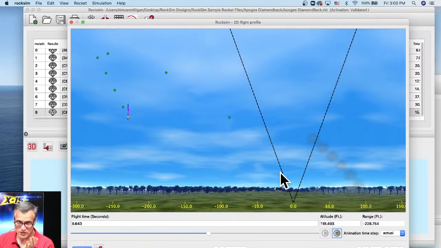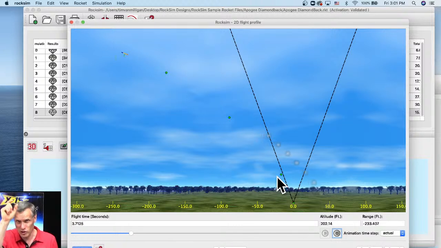So it's really easy to set up dual deployment. You just need to remember you've got 2 recovery devices inside the rocket. Then you have to set up the flight events to tell it when each of the recovery devices deploys, either 2 parachutes, or a streamer and a parachute, or 2 streamers. If you're doing drogueless, you need to use a streamer, but you make your streamer really small so that the rocket will fall like a rock.